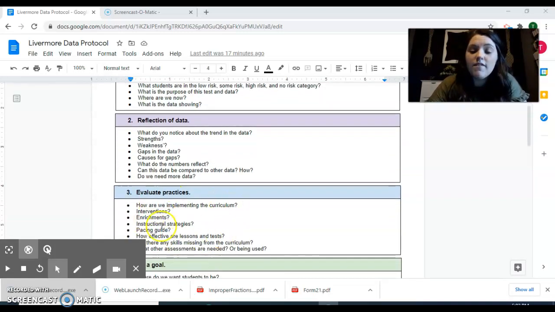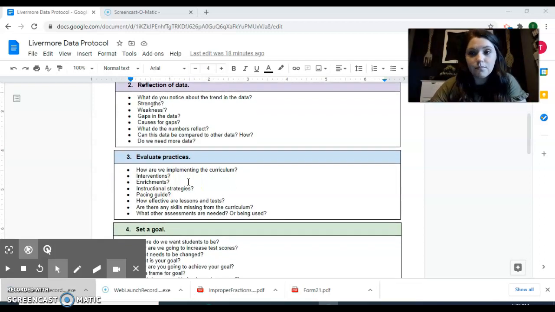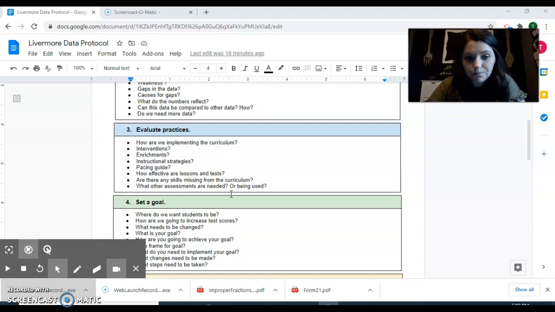After that, we will evaluate what are we currently doing now to support students. How are we implementing the curriculum? Interventions and enrichments are needed, or how are they supporting students? Instructional strategies we are using. Are we on track with our pacing guide? How effective are lessons and tests? Are there any skills missing from the curriculum we need to add that are on the test? What other assessments are needed or being used?